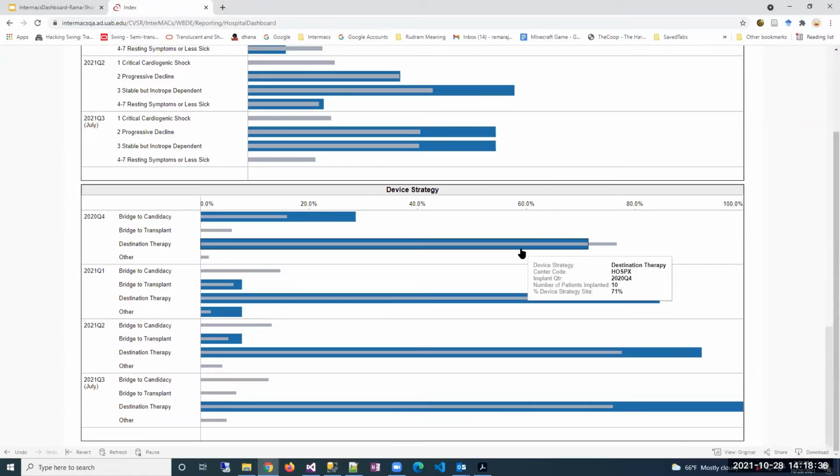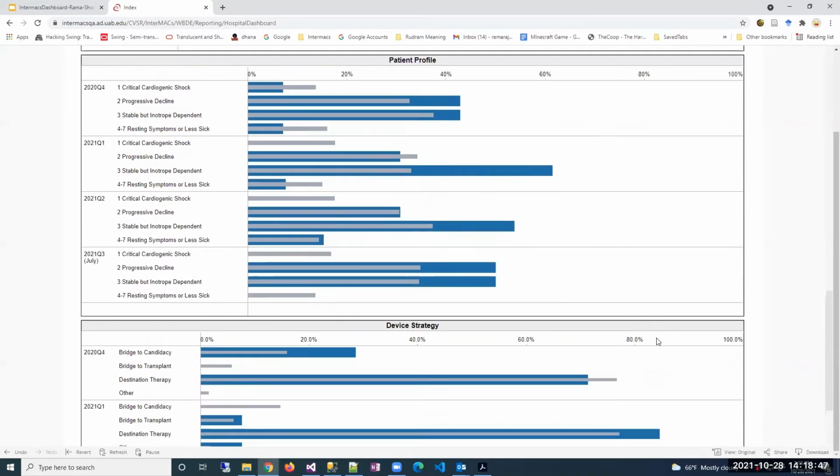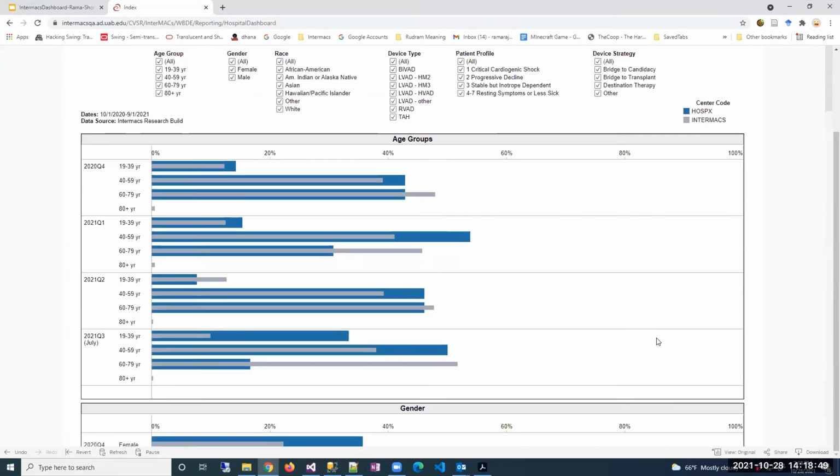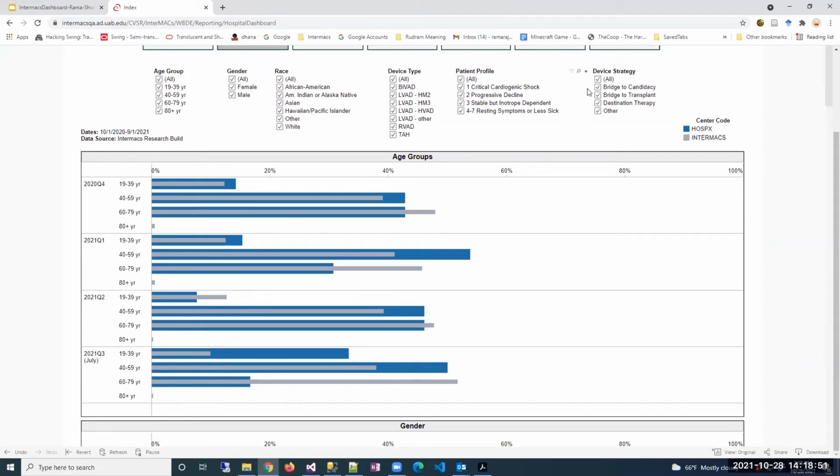So with that, we can clearly see that my site is doing more destination therapy patients over time. So I can see that trend clearly. And so that answers my first question. Now, going back to the second question, I want to see some trends just for destination therapy patients.